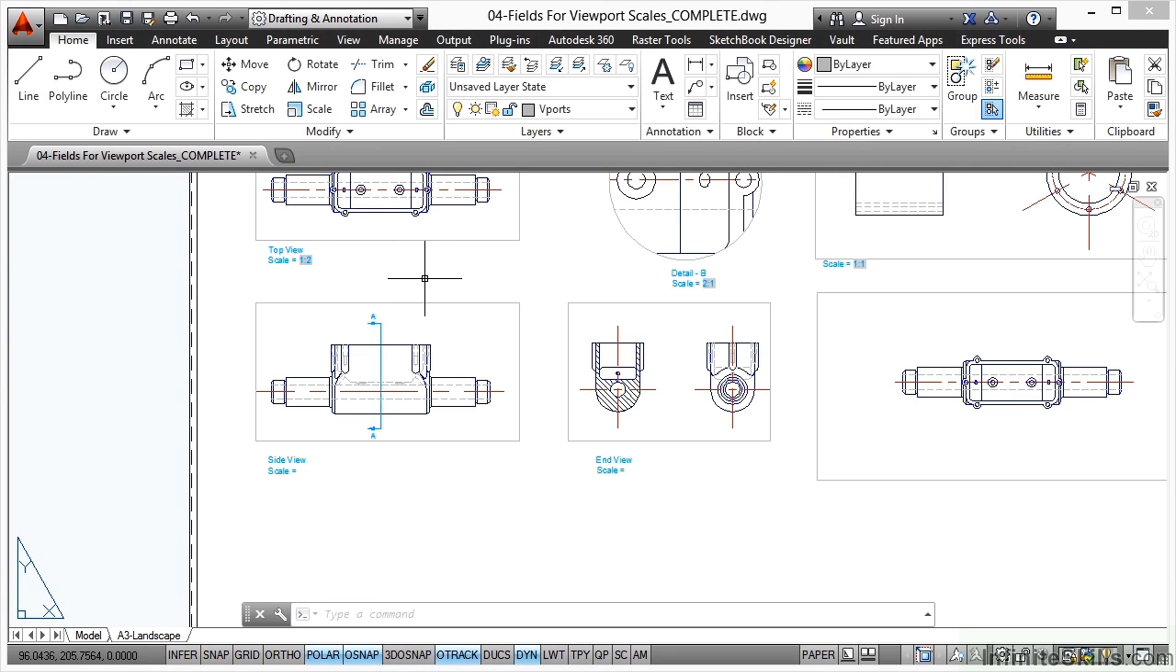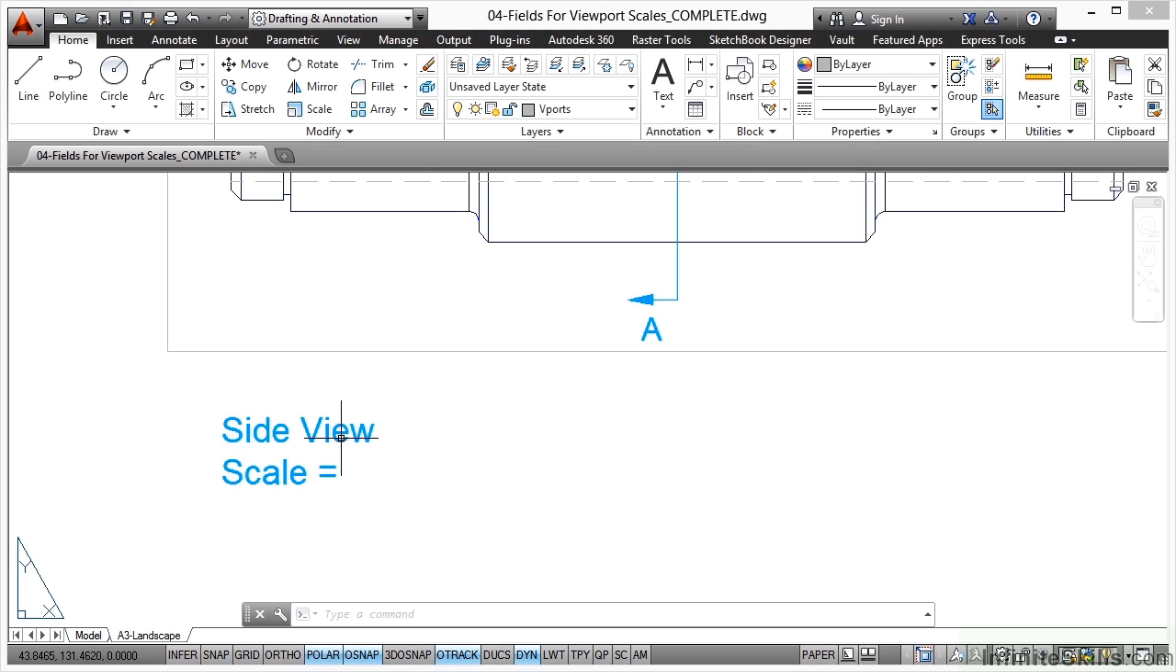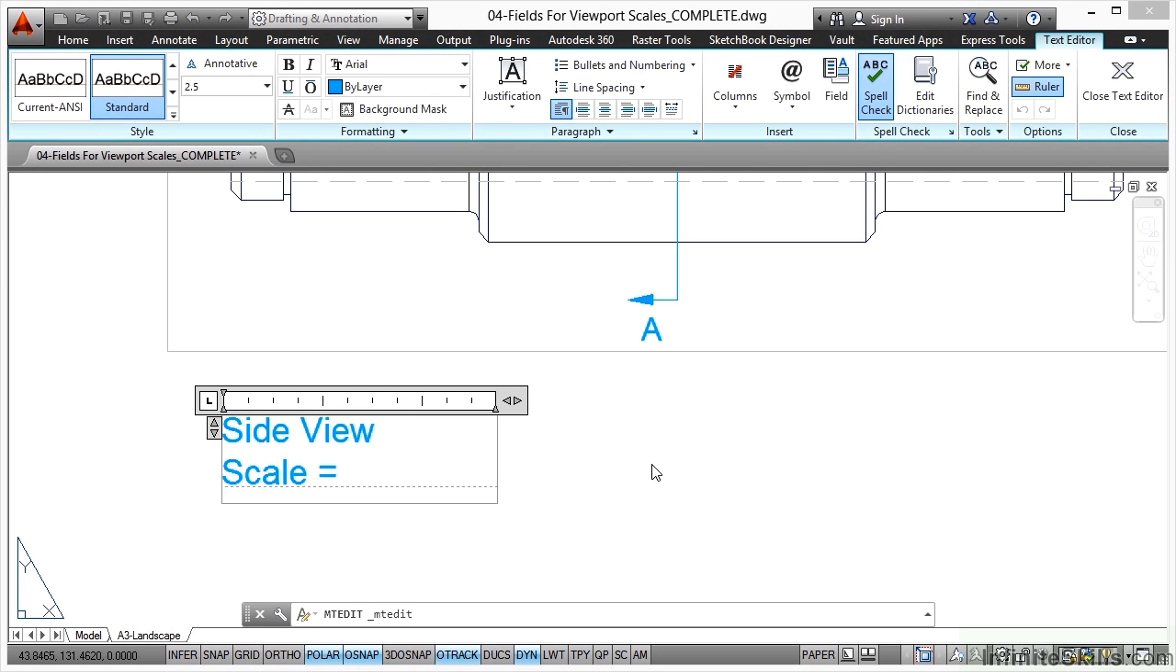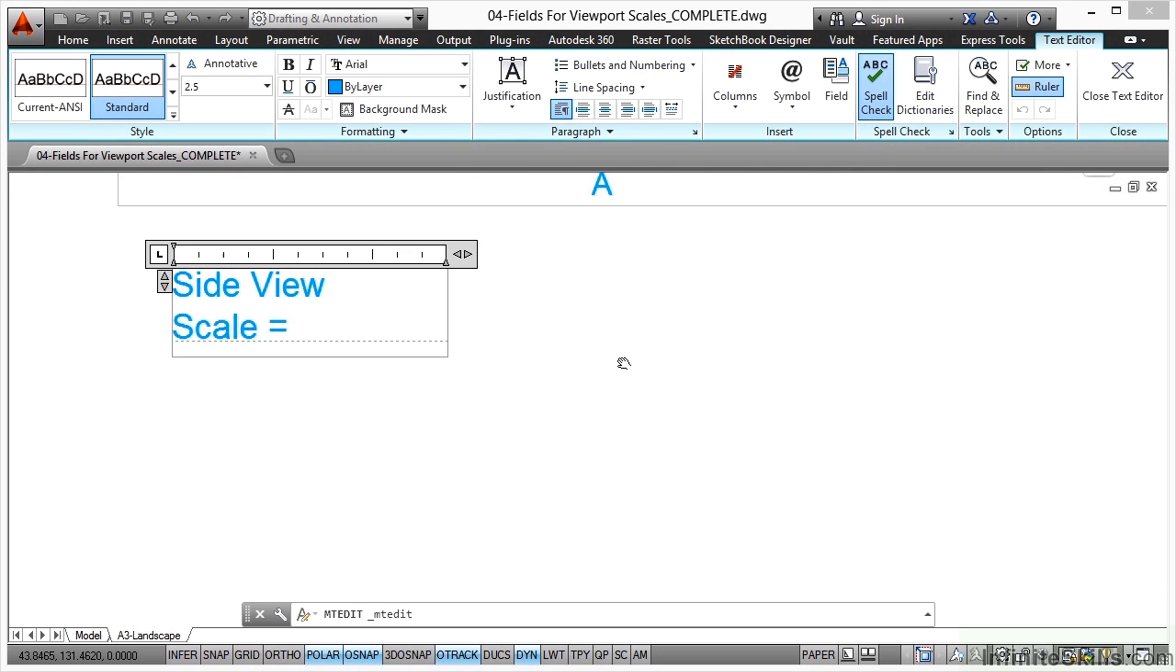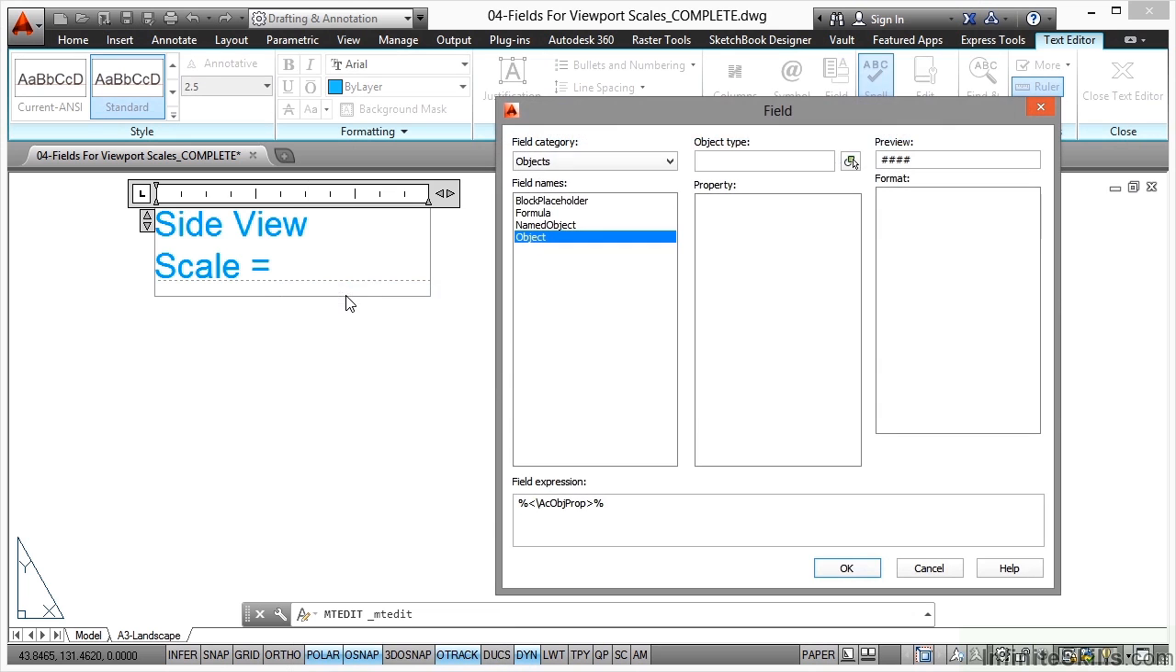Now the reason that it's 1:2 is we set that previously when we did the clipping viewport here for this one. And then we set these two rectangular viewports up and made them 1:2 as well. So I can now zoom in here on my side view. Same again, I can double click on the text. Text editor is there. I'll drag upwards again, like so. And then I click there just after the equals, right click, insert field.